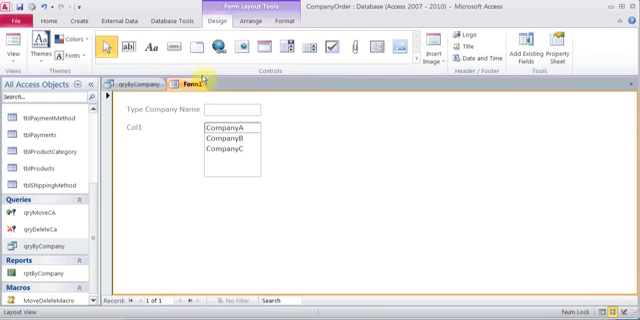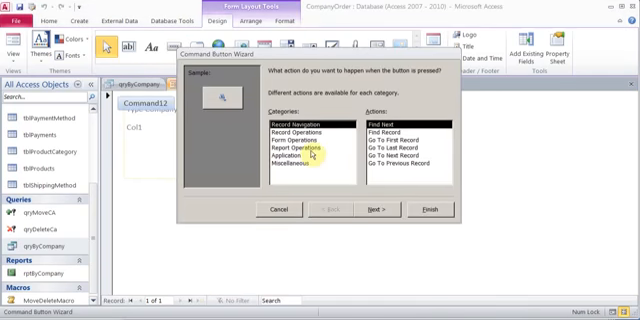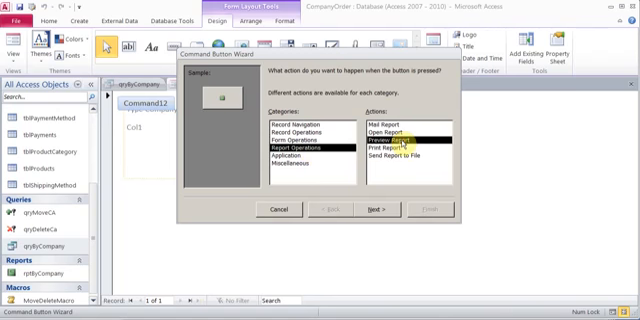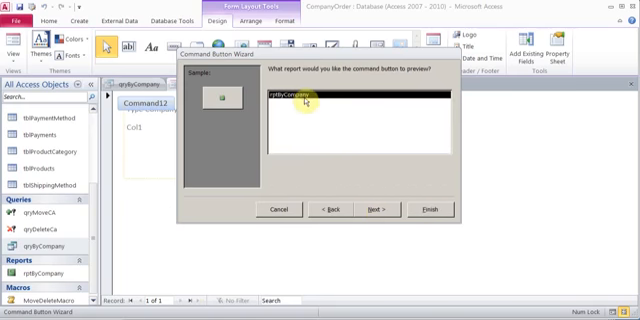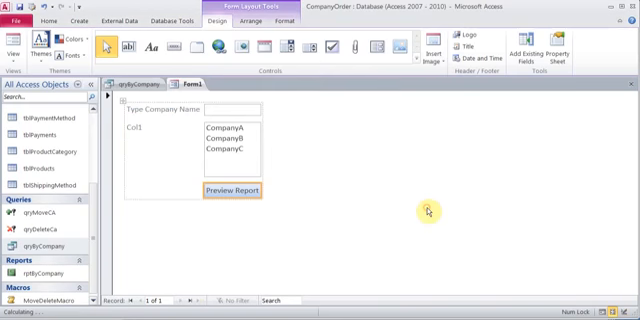Now I want to add a button that will open my report. So I click on it and drag it here, and I'm going to choose report operation, and I want to preview a report. Now if you had created a macro, you can go through miscellaneous and then choose to run that macro. For now I just have a report, so I'm going to choose preview report, next, and that's the name of the report I've already created, next. And I can choose to have a text with a button, or I can have a picture, so it's up to you.